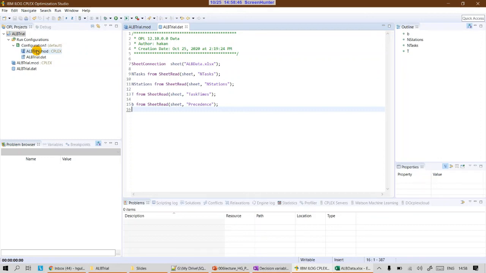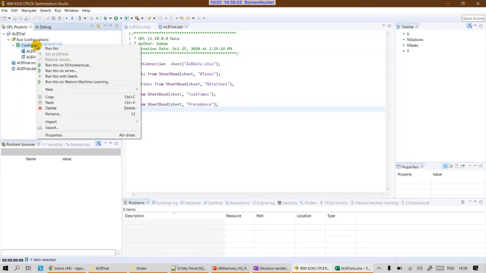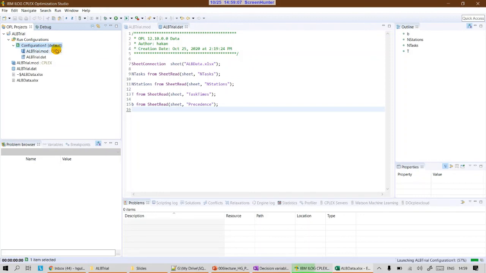You may get some error messages. Don't be afraid of these error messages. It's always the case while you are implementing a model, but then you need to understand what is wrong and correct it. Okay, so in order to run this, just right click anywhere on the configuration, and click run this. And when you run it, you see there is this launching.